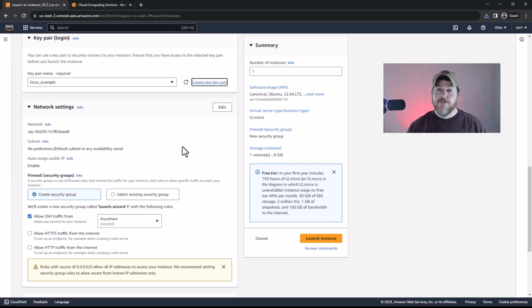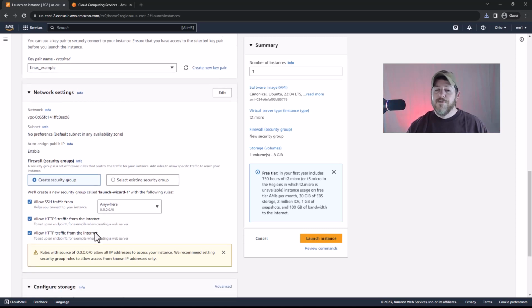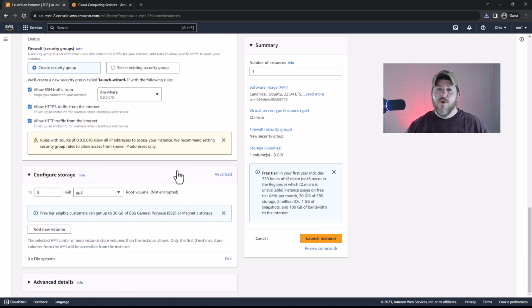If you're scrolling down to network settings, since we want to get hands-on Linux administration experience, one of the best things to choose for the network settings is to allow everything. So simply click the box beside Allow HTTPS and Allow HTTP. And those are all the required settings that we have to set for this instance. If you want to, you can scroll down and look at the rest of them.